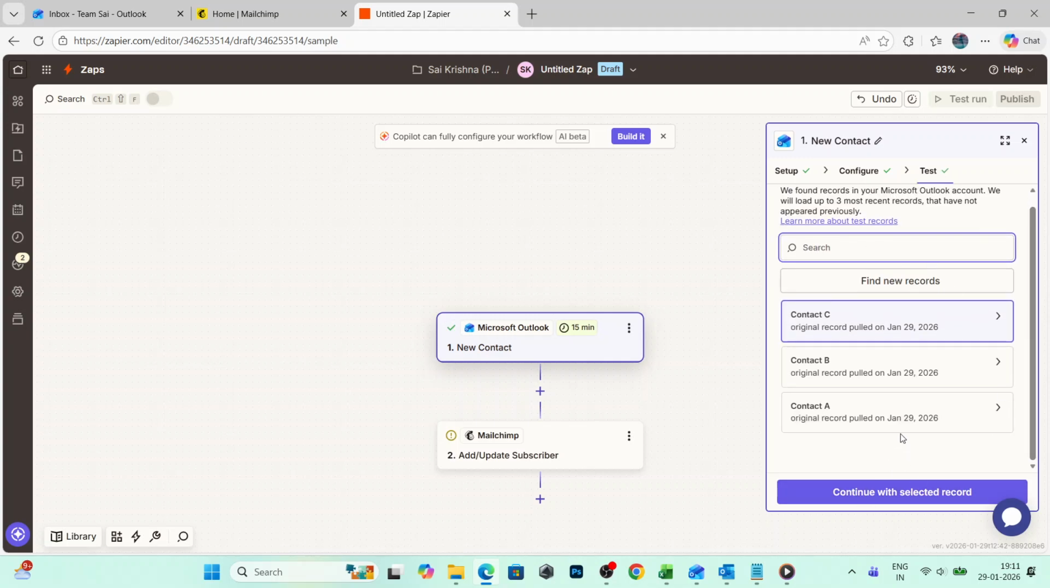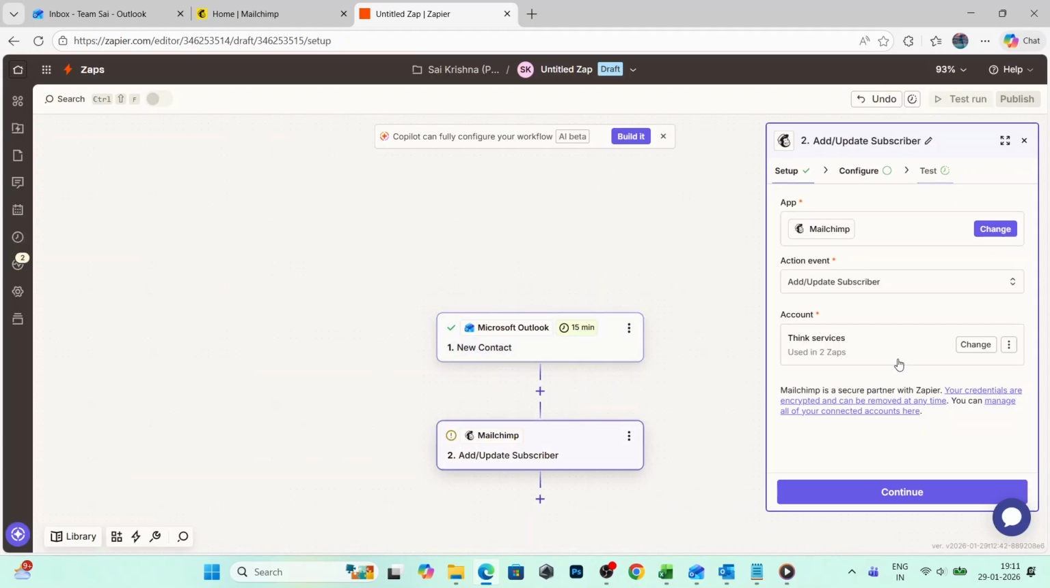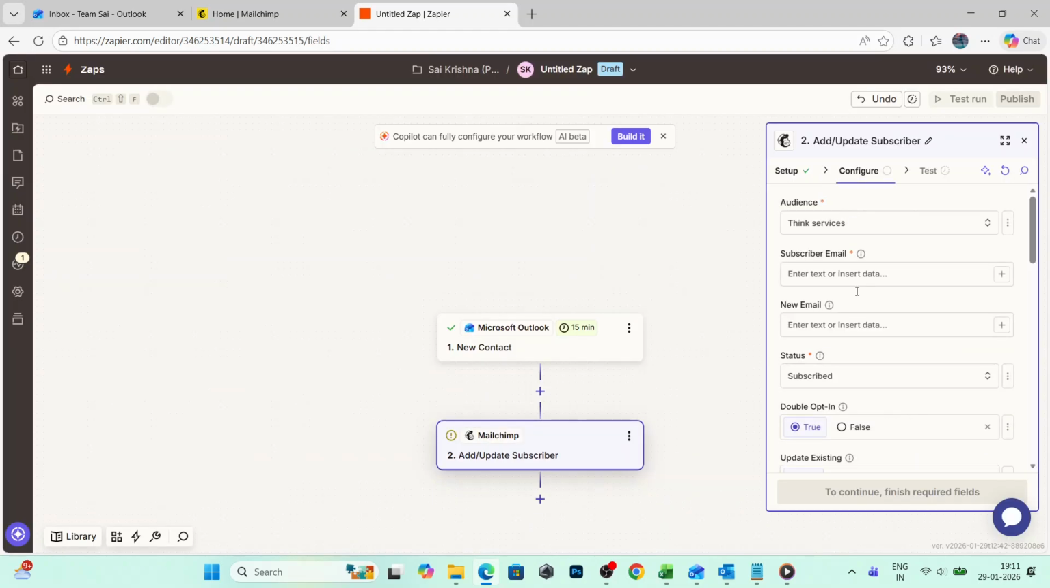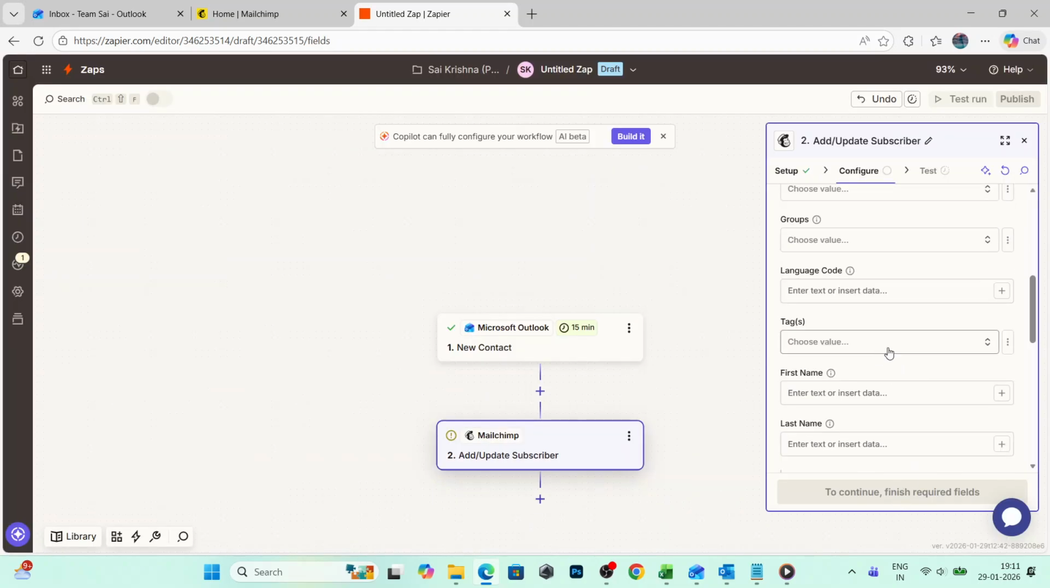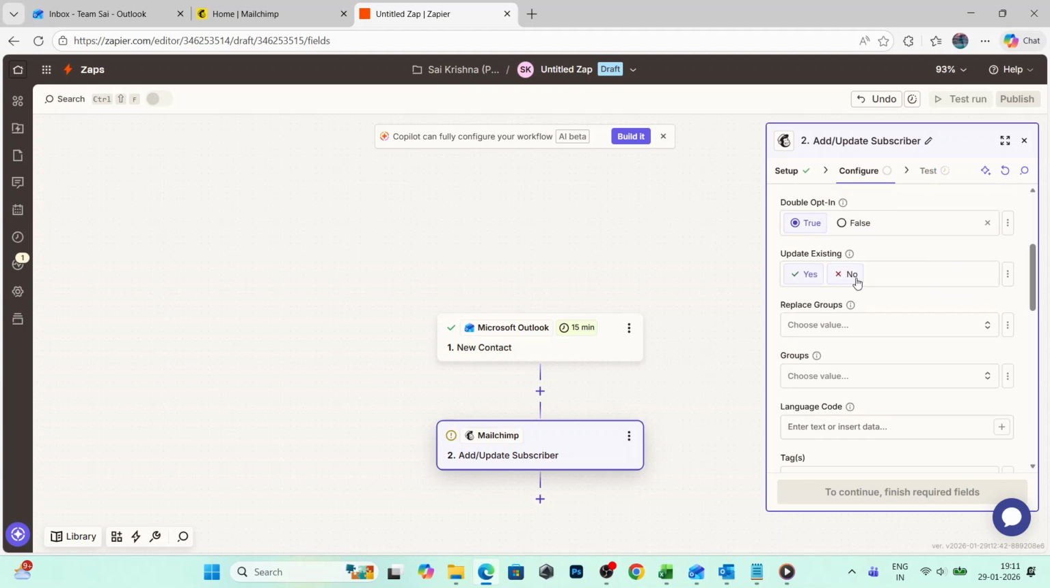When everything looks good, click Publish to turn the automation on. From now on, new Outlook contacts will flow into Mailchimp without manual entry. That's it, your connection is live and working in the background.